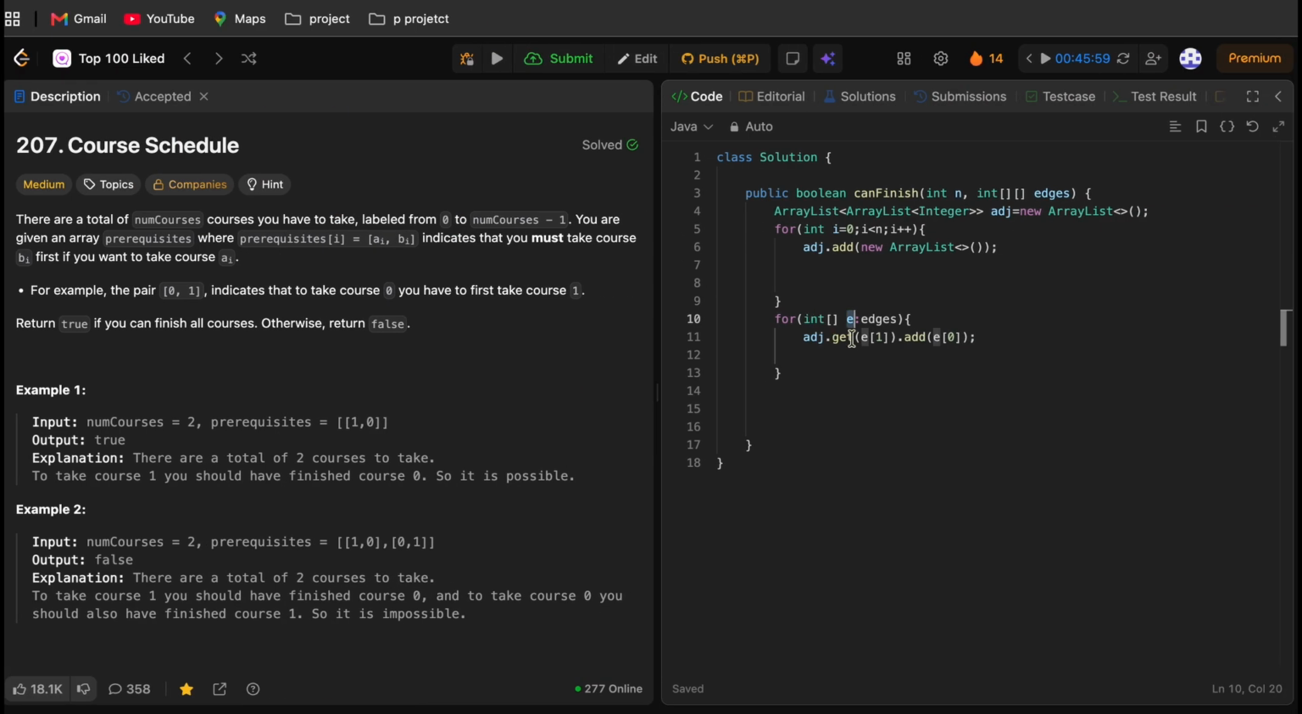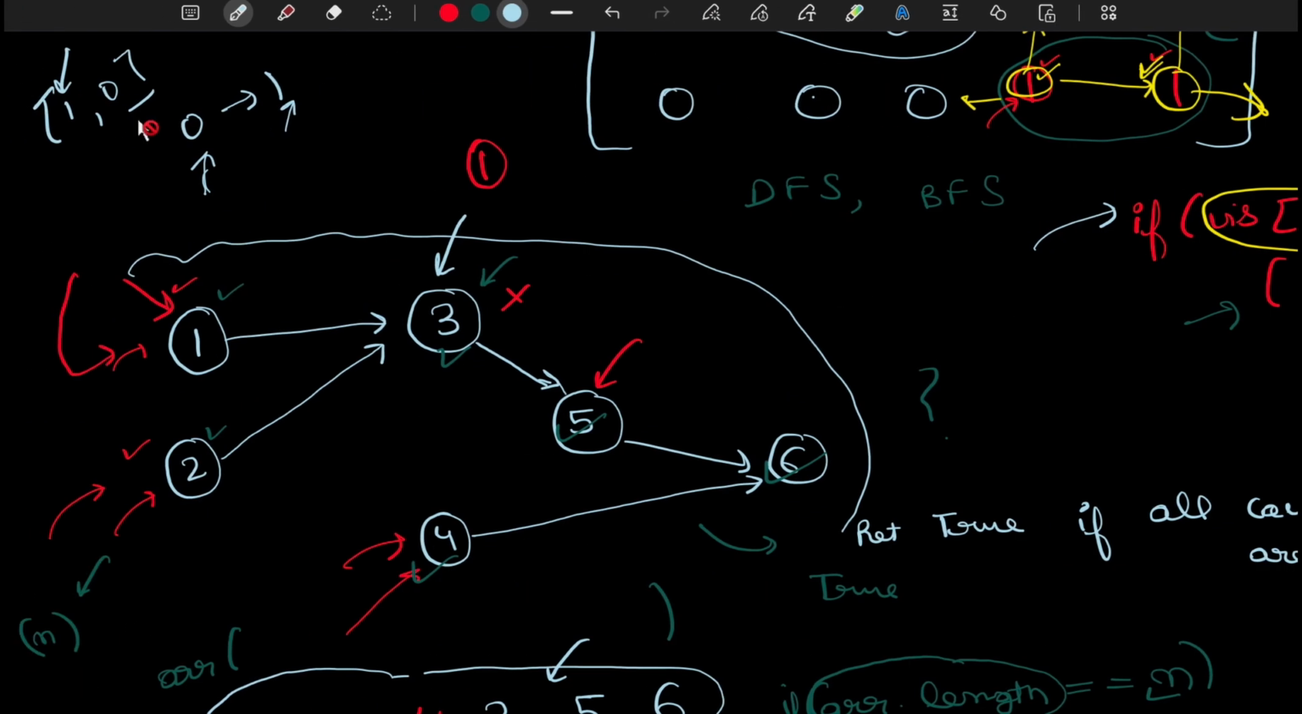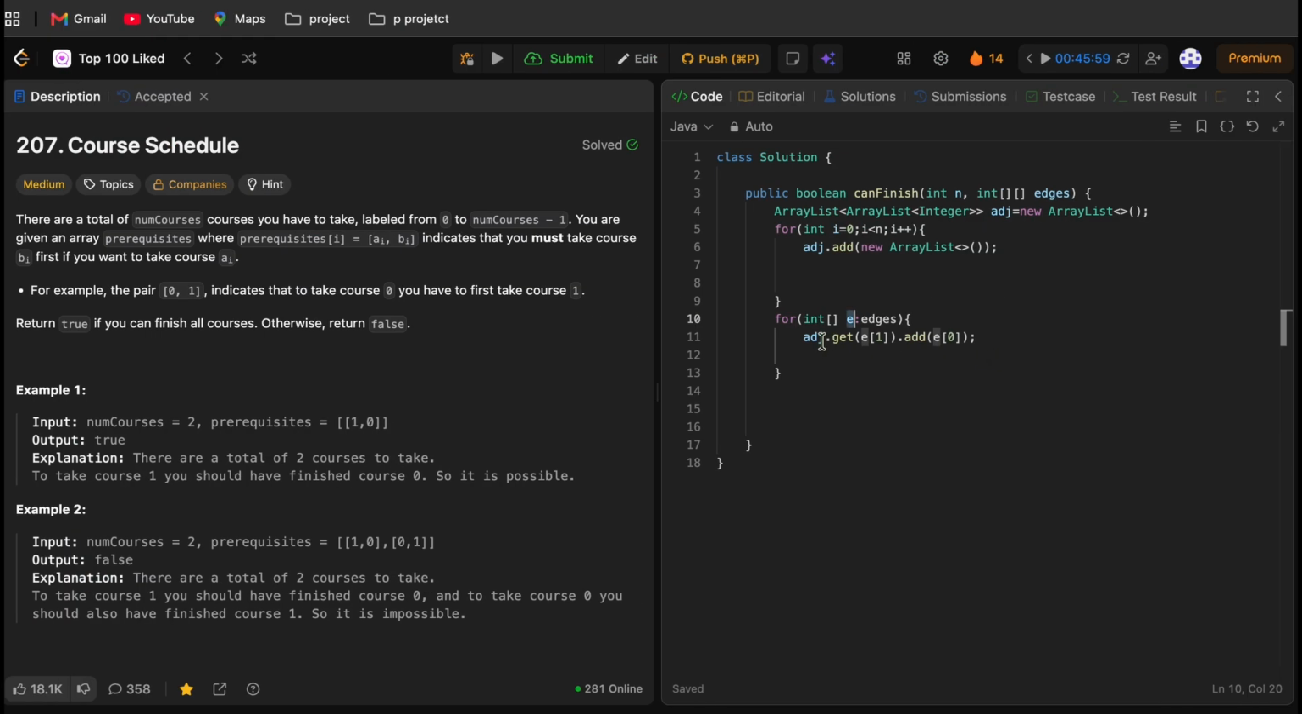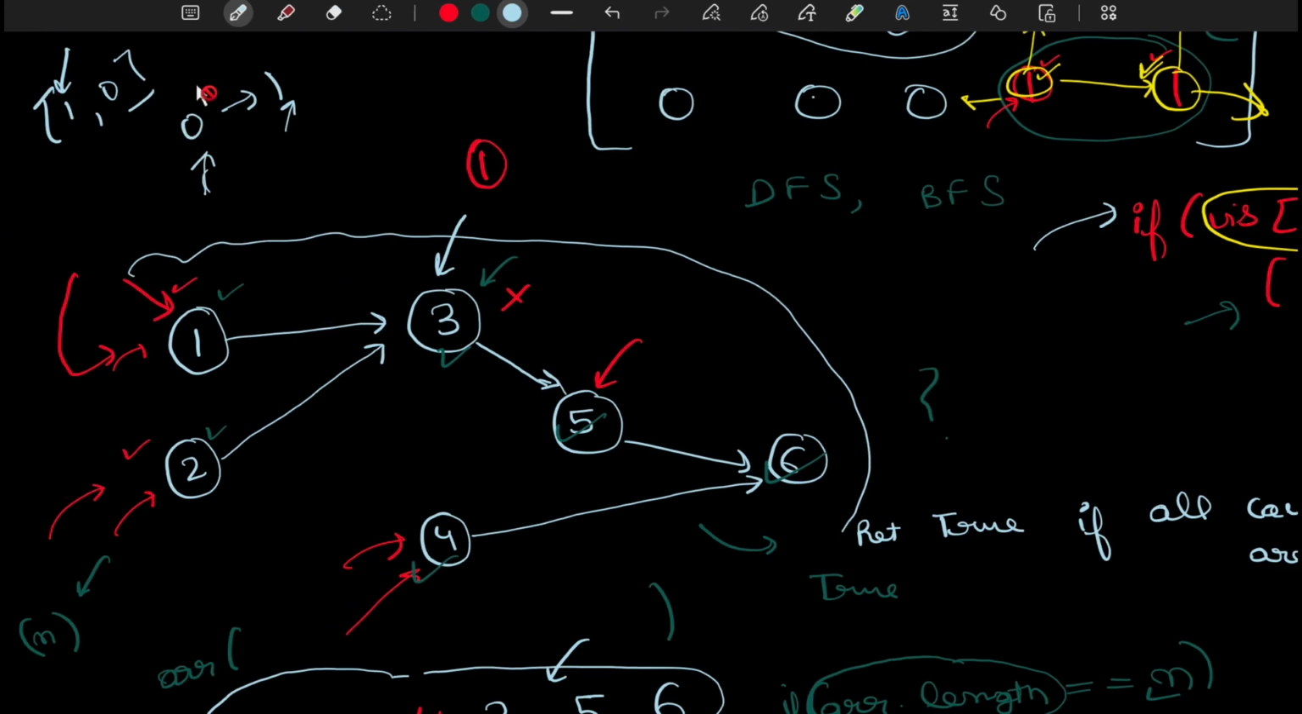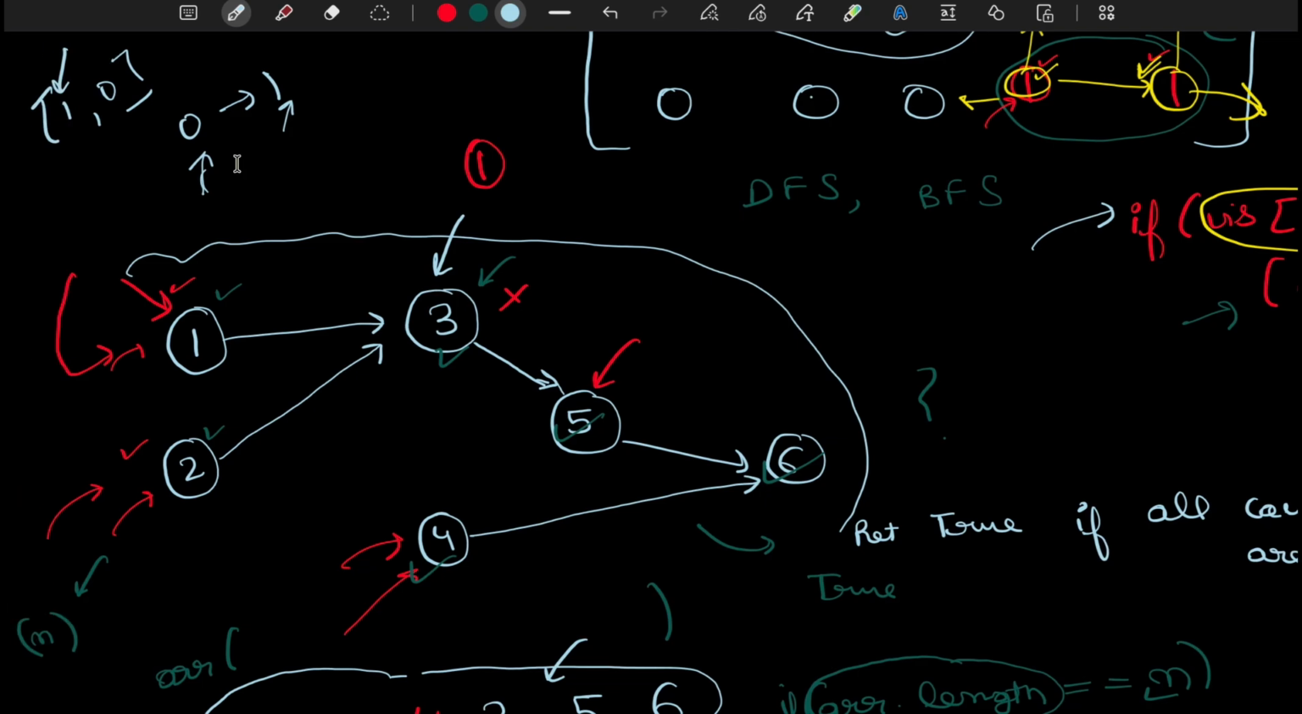What I am doing is assigning adj.get(e[1]), because this is the 0th index and this is the 1st index. I am getting this 0th index and adding 1 in it. I am doing something like adj.get(0) and adding 1 there.